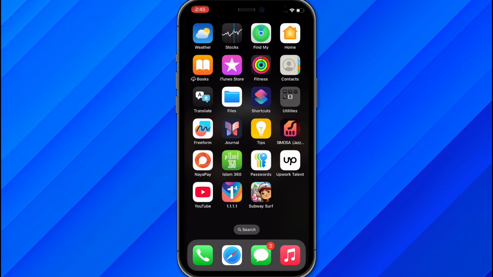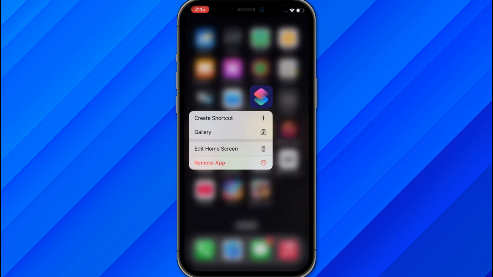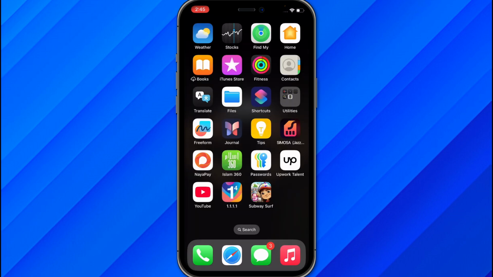Hi guys, in this video I'll show you how to schedule a message on WhatsApp for later, like when you want to send a message later. So just make sure to download the Shortcuts app on your iPhone or Android from your Play Store or App Store, and open this app, Shortcuts.